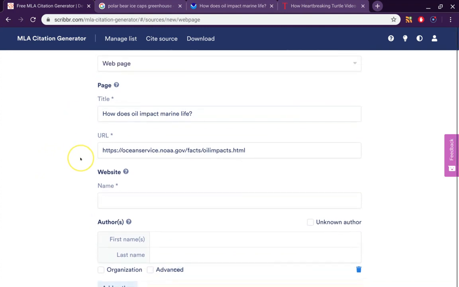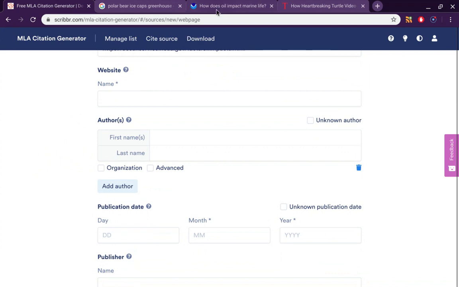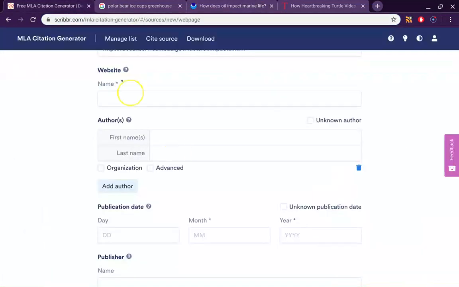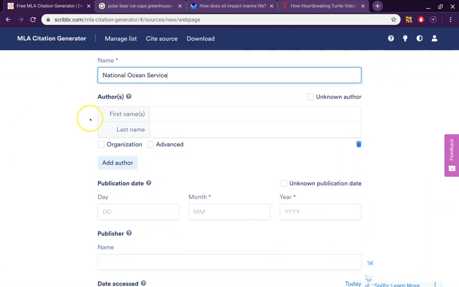So the title, the URL, the website name is missing. So I'm going to go back here and double check that the website name is there. So it's the National Ocean Service. So I'm going to put National Ocean Service here in order to give credit to the proper website name.